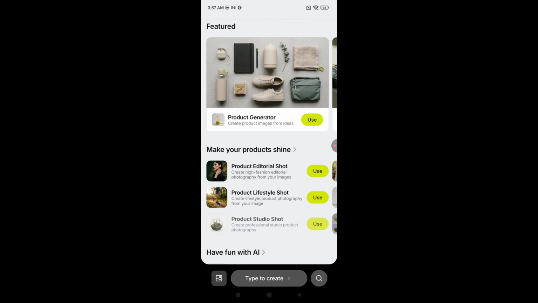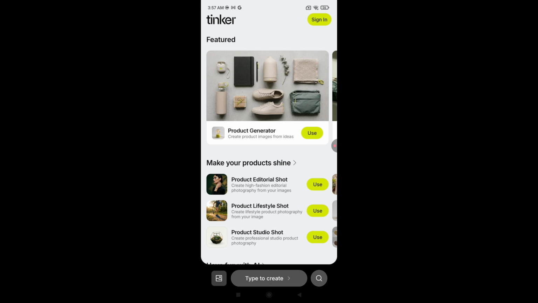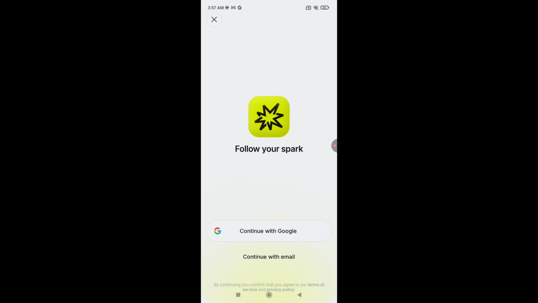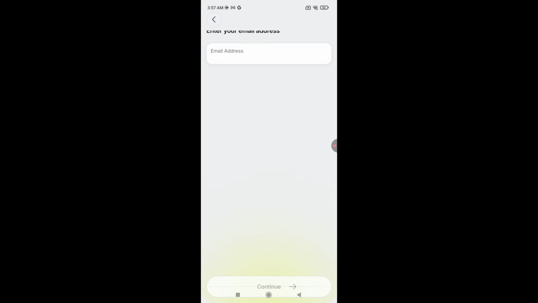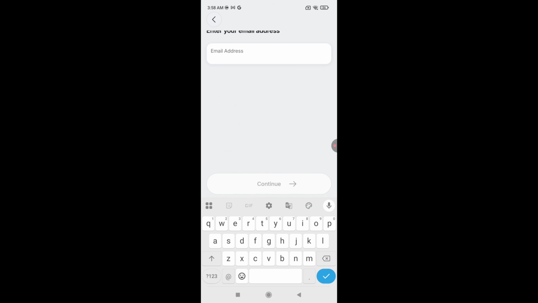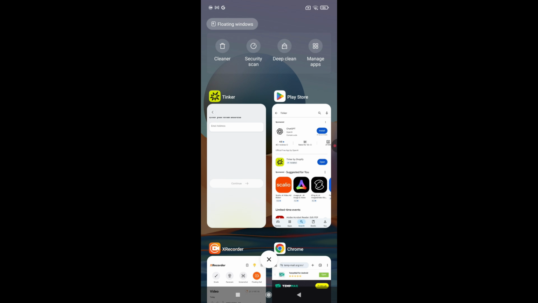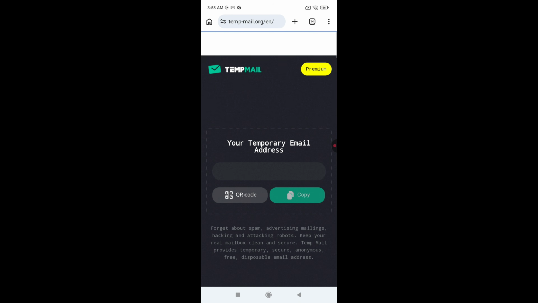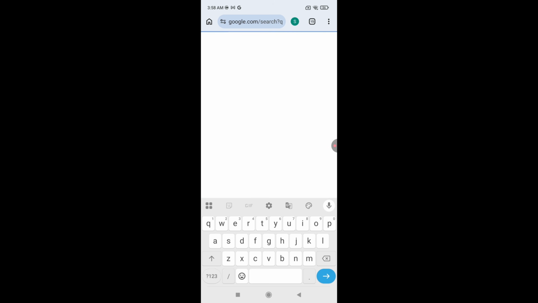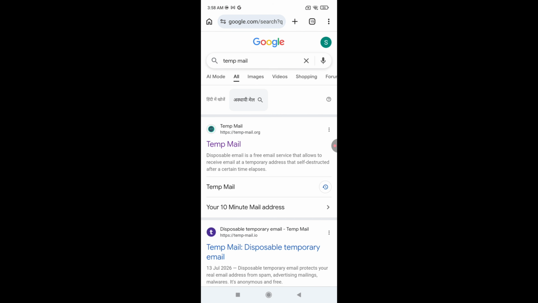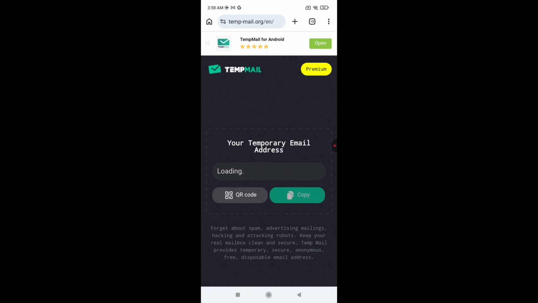The app interface will look something like this. Now click on sign in. So you have to create a new account. Just click on continue with email. It will ask for an email address. Now for this, head over to Google Chrome and search for temp mail. Okay, click on the first link and you'll get a temporary email address. Just copy it. Okay, it's loading.